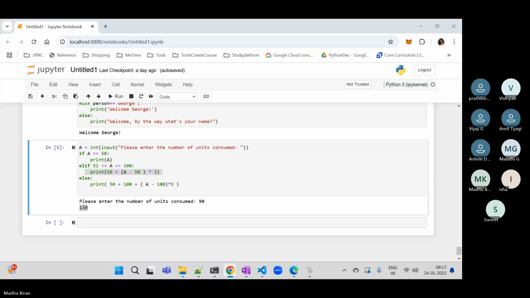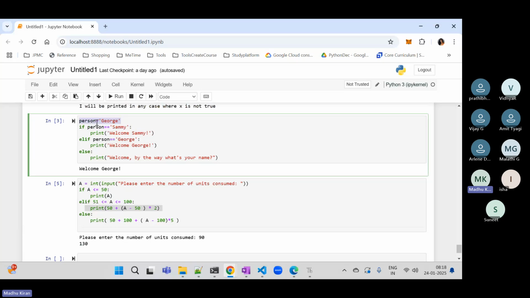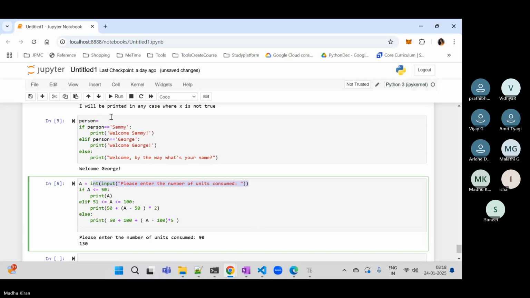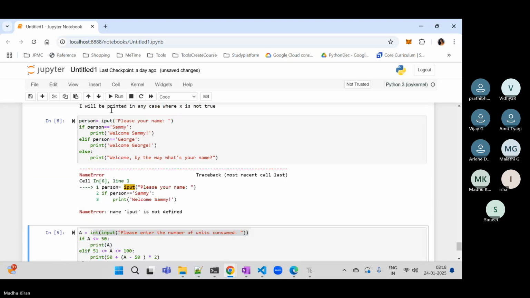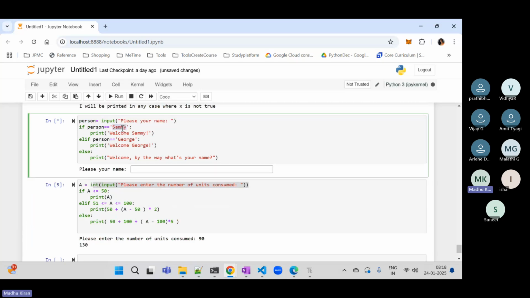It's clear, guys? Any doubts in handling the input? Okay. So I'll do the same thing for this if condition. Instead of directly hard coding the value here, so here let me give Sammy.